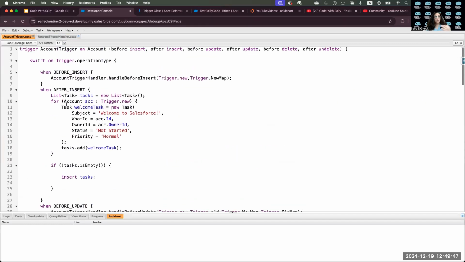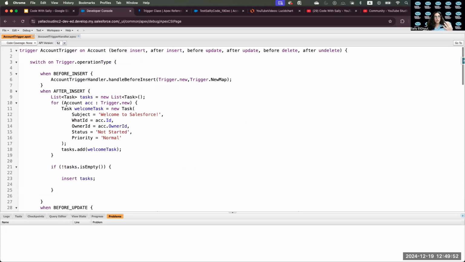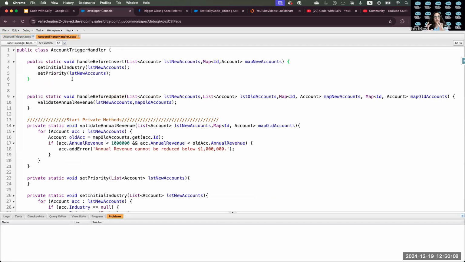So again, by the time you will be doing the after insert, after delete, after undelete, it will look much cleaner because you will have only: when before insert, do the handle before insert; before update, handle before update. So you won't have any logic in the trigger. It will be clean and easy to read. And when you go to the handler, you will have your logic separated into methods. And within each handle, you can have multiple actions, different developers adding different logic. You don't want to mix the two logics together, so you can have the private methods.